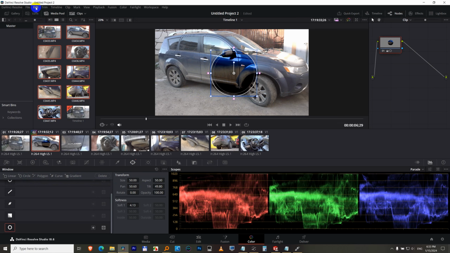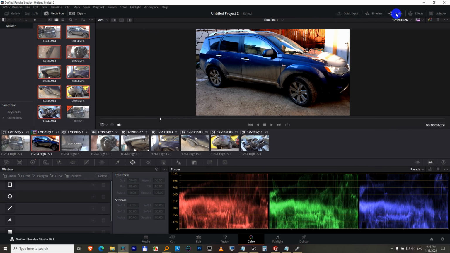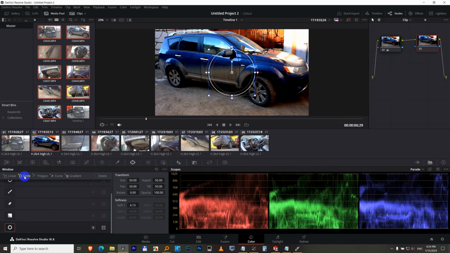Well, let's just undo it, and here on the right side make sure nodes is enabled. This is a node, and press Alt+S on your keyboard. Alt+S, and that adds a different node, this one. Now if you add, let's say, a circle, now notice the colors are not modified.